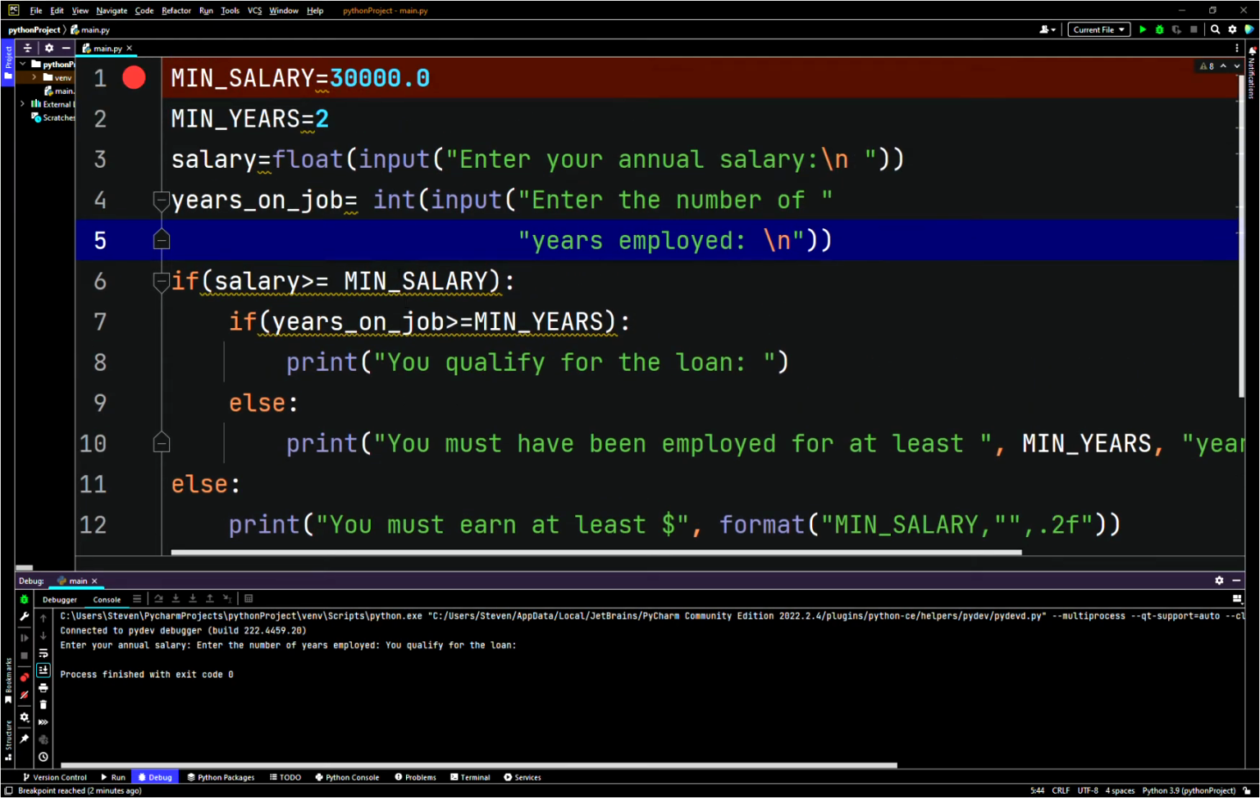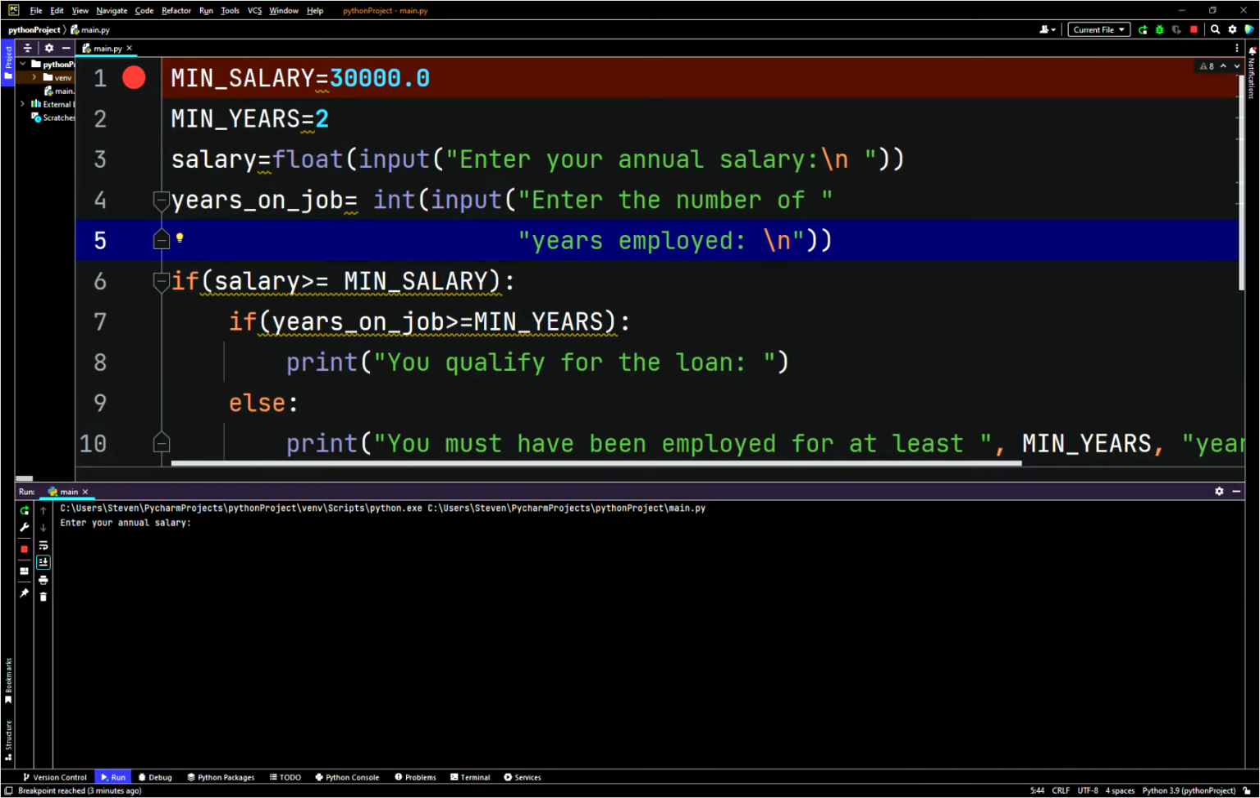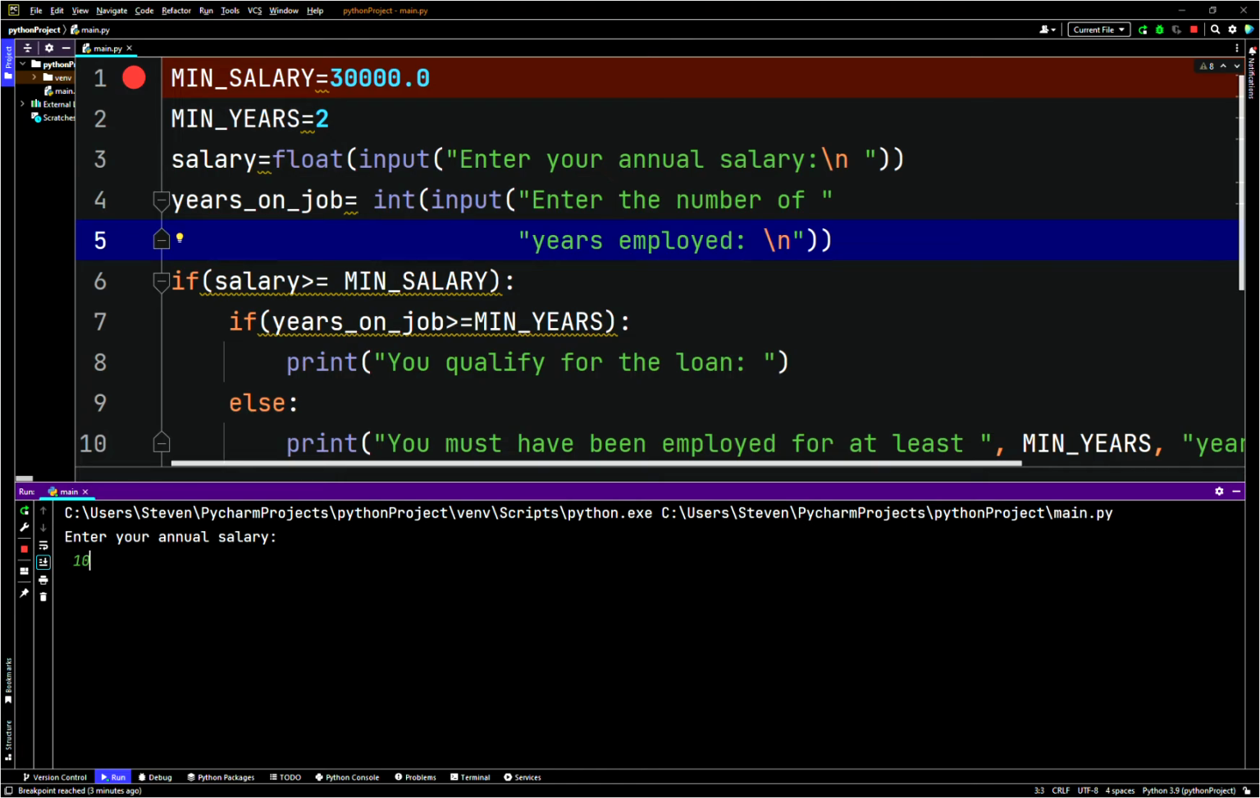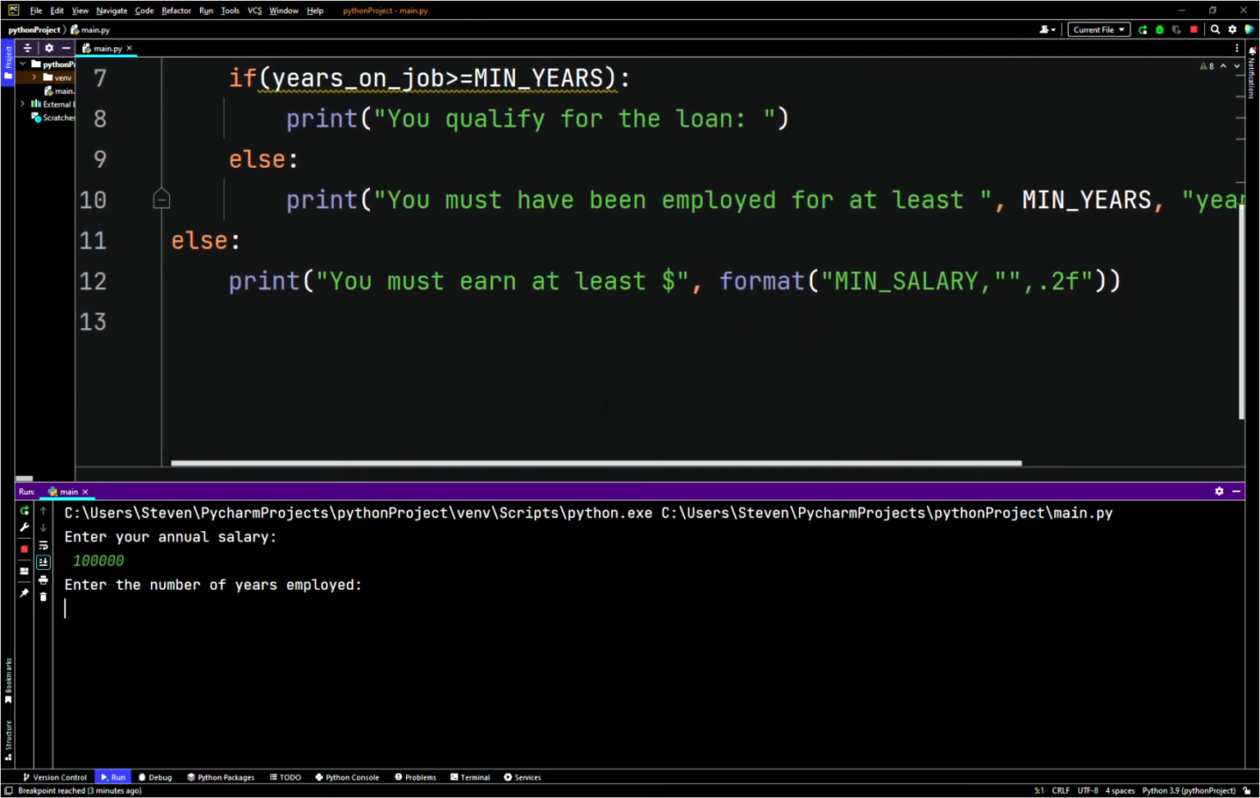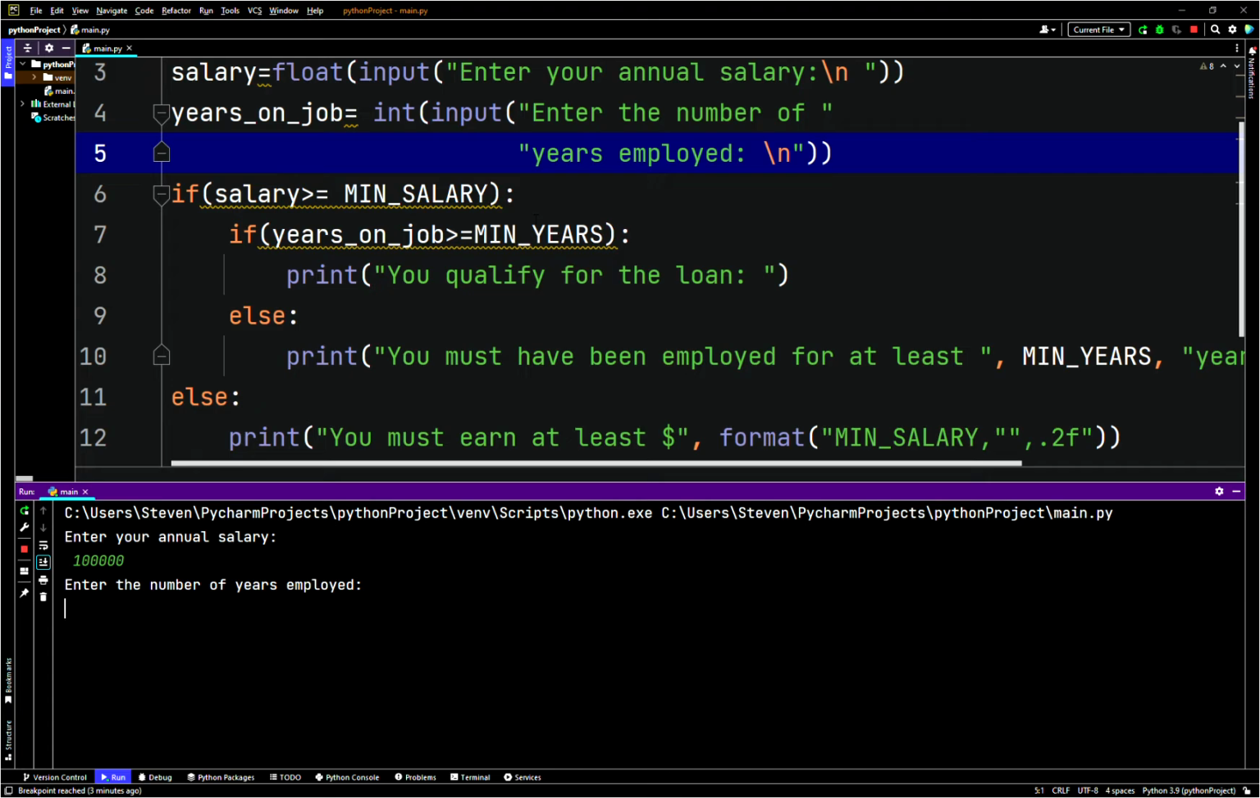So now we'll show what happens if the salary is met and the years on job is not. So we'll just remember to do that here. Salary is met, so we'll say our salary is 100,000 again. Enter the number of years employed. We're not going to debug because we just went through it, so I showed you guys how to do that, so you get the idea at this point. So we'll just enter the number of years employed. This time we'll just do 1. This time you must have been employed for at least 2 years to qualify.